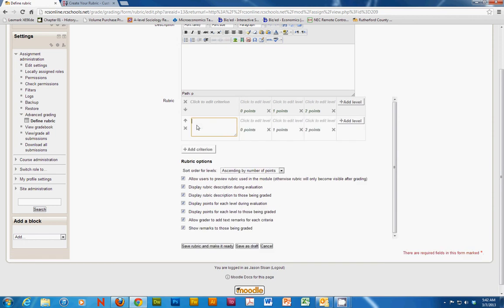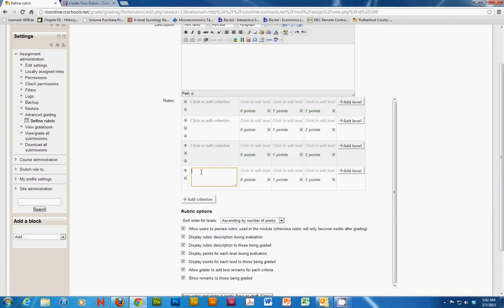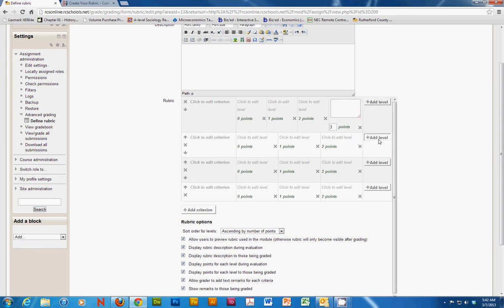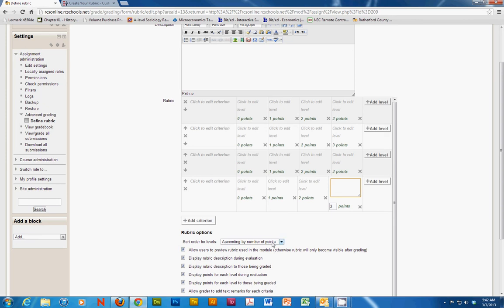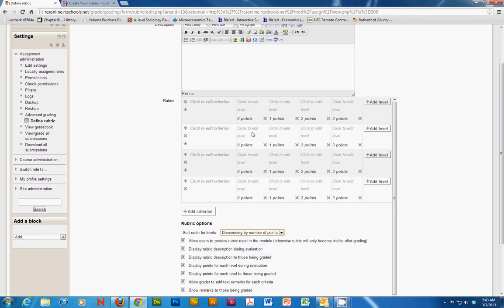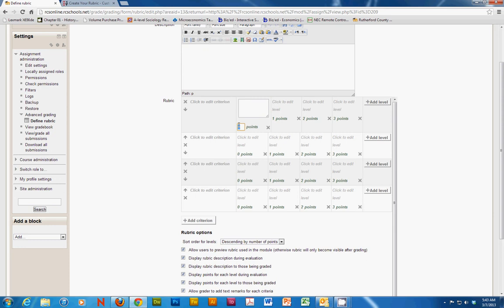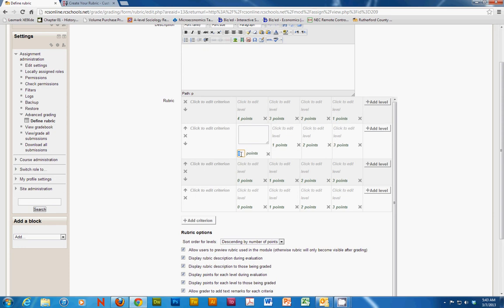Now the first thing I want to do is I just want to get this basic setup. So I'm going to have 4 criteria. And then I'm going to use 4-point scales. And instead of ascending, I'm going to use descending. I'm going to say 4, 3, 2, and then 1. And I'll do that for each one of these.